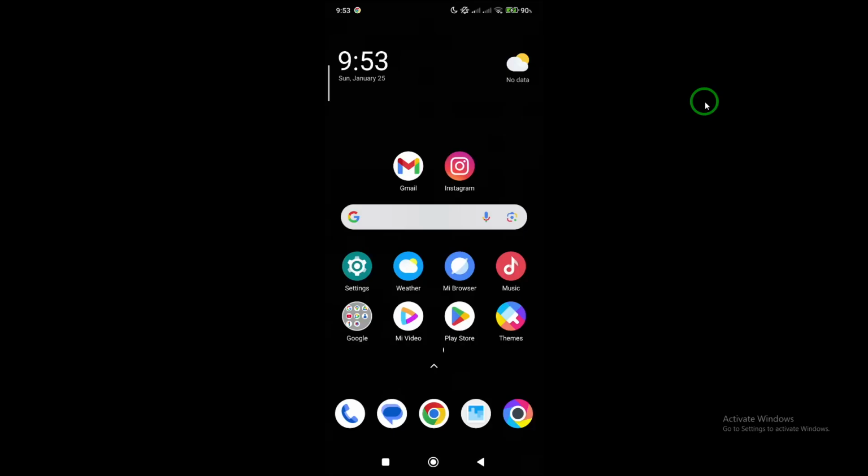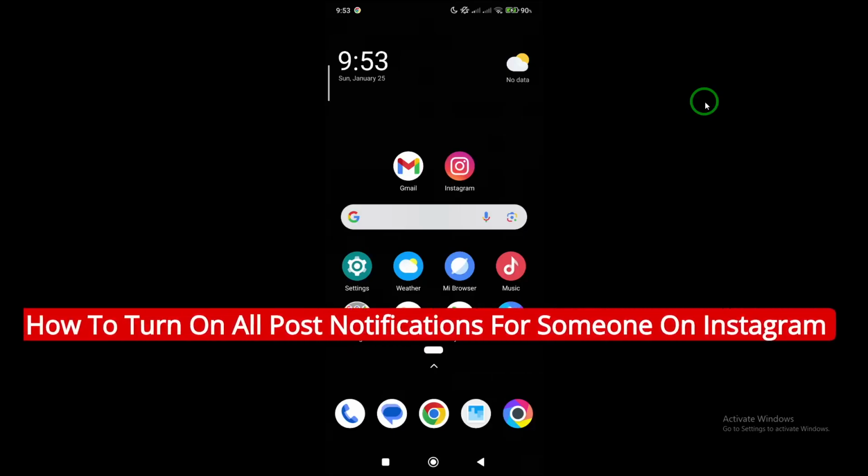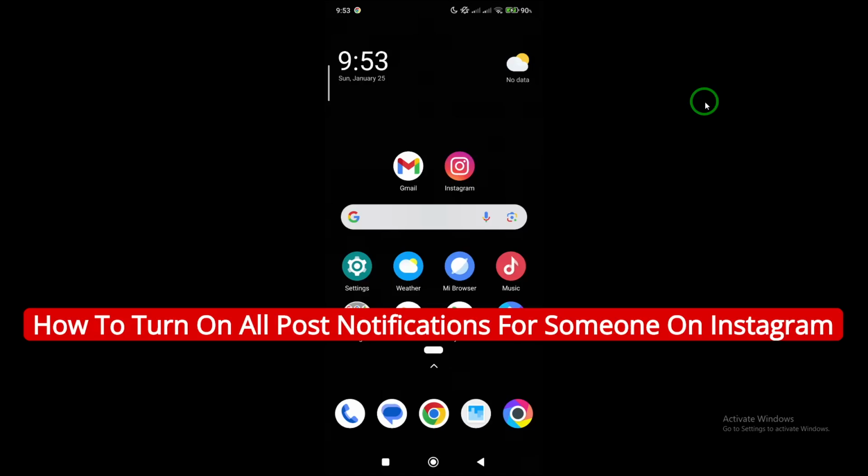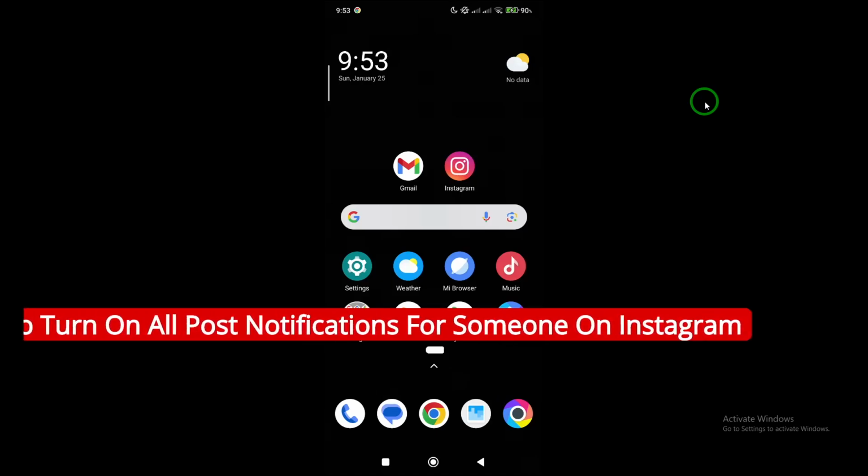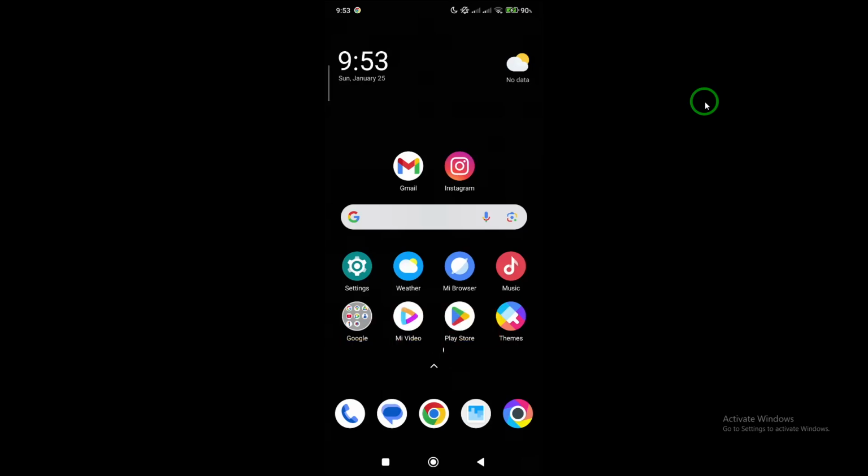Welcome. In this quick guide, I'll show you exactly how to turn on all post notifications for someone on Instagram, so you never miss an update from your favorite account. Whether it's a friend, a creator, or a brand you love following, these easy steps will make sure you see their latest posts right when they're shared.